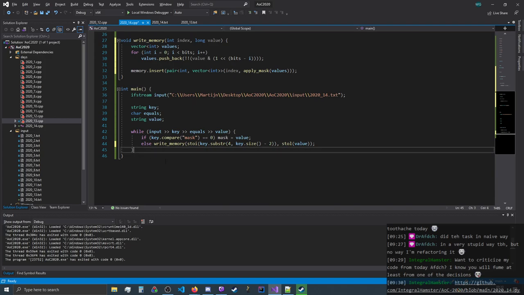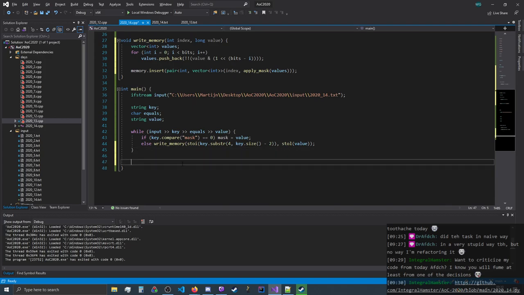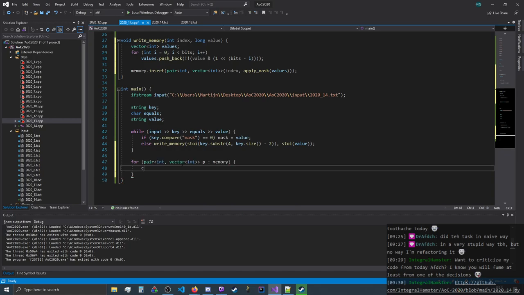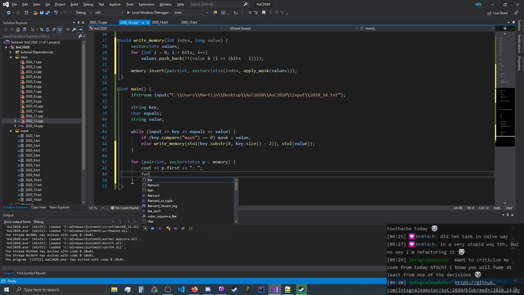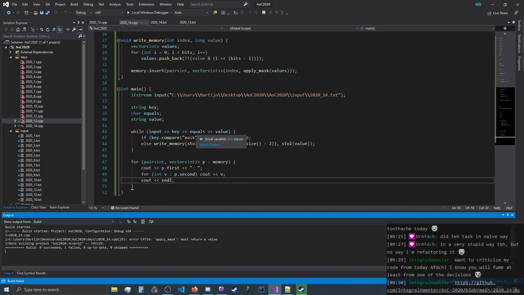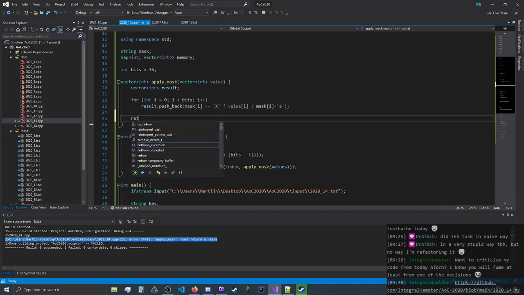So let's see if this works. So let's print out what we have in memory at the end. So for pair int comma map vector int p in memory, count p.first, and then we do for int v in p.second, count v. So this should print out everything we have in memory. So this is going to basically be our second apply mask must return a value. Oh yeah, return results.